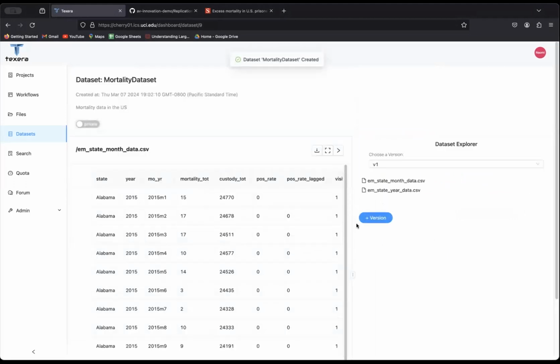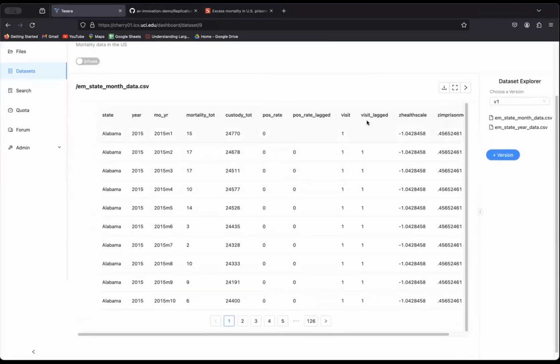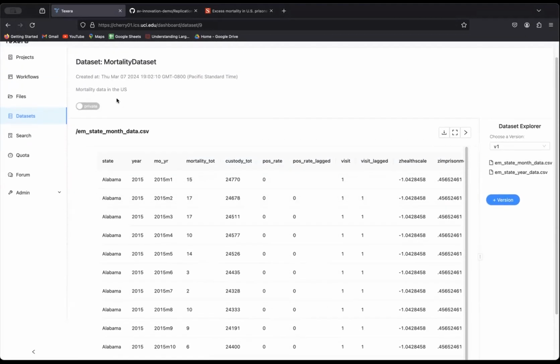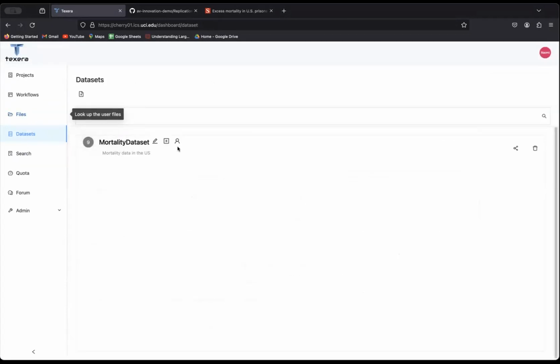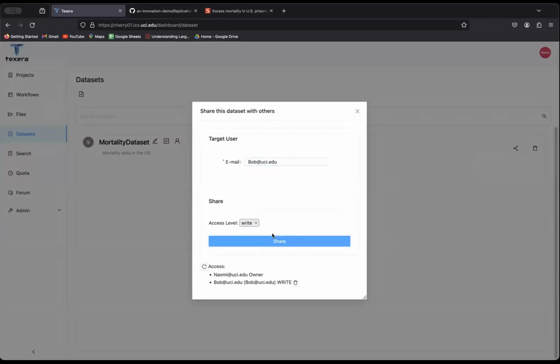Simply click create. Now I can see the data on Texera platform. And it's a very beautiful preview. And I can make it public anytime I want. And now I'm going to share the data with Bob. I'm going to give Bob write access so that he can create some versions for the data.